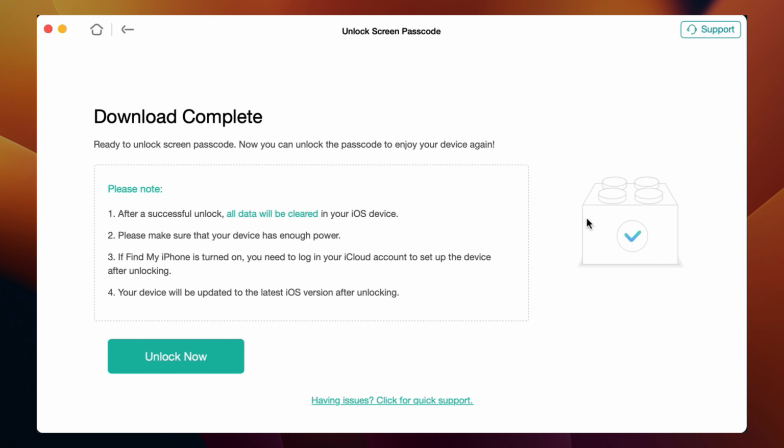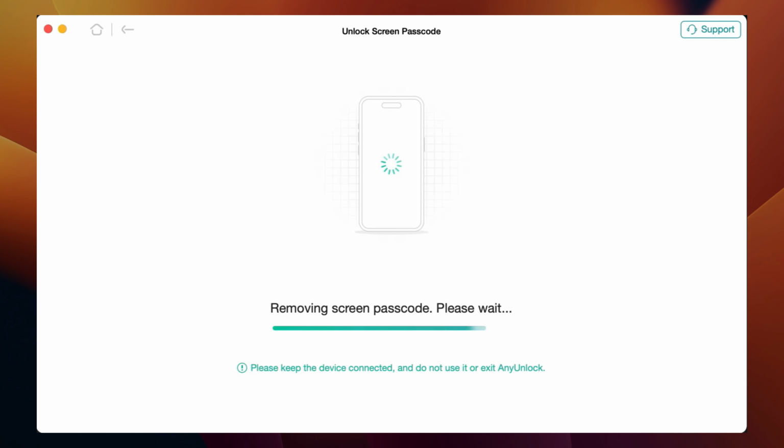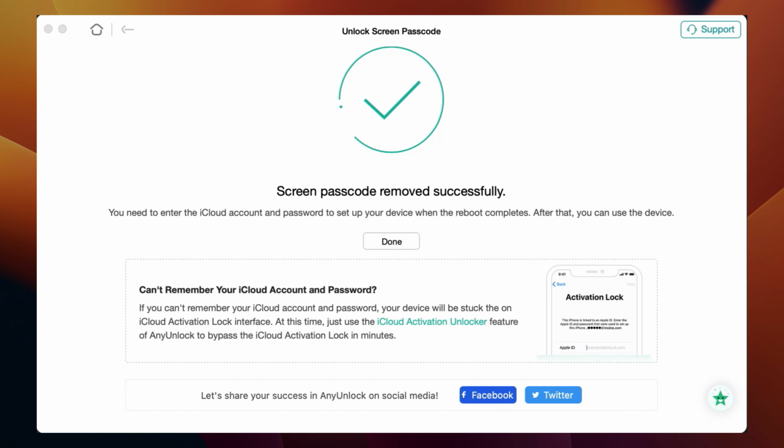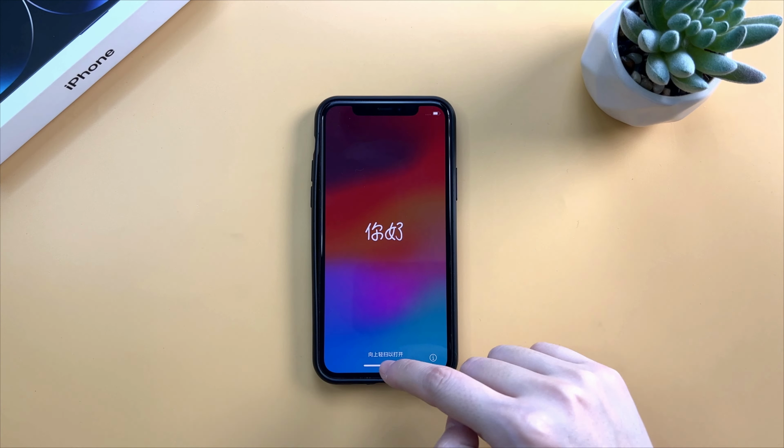When firmware is downloaded, click to unlock now. AnyUnlock will unlock the iPhone automatically. Please wait for a while. After unlocking, set up your iPhone, and done.